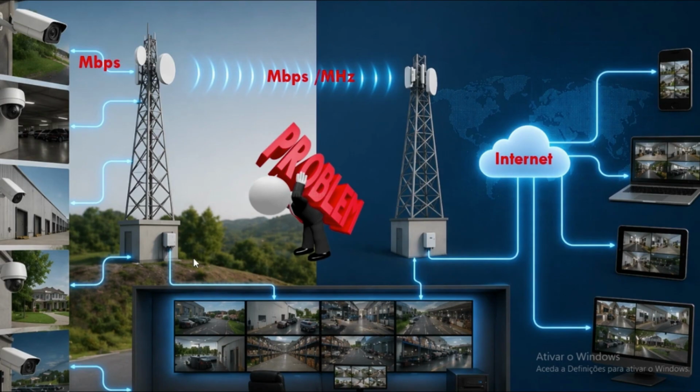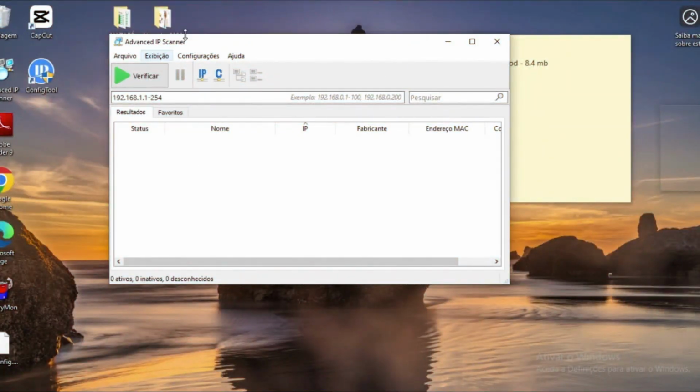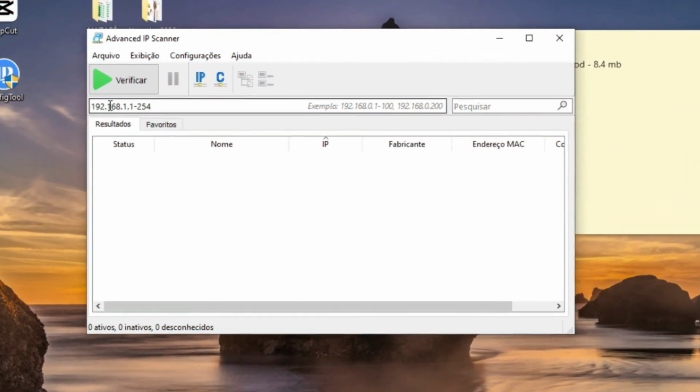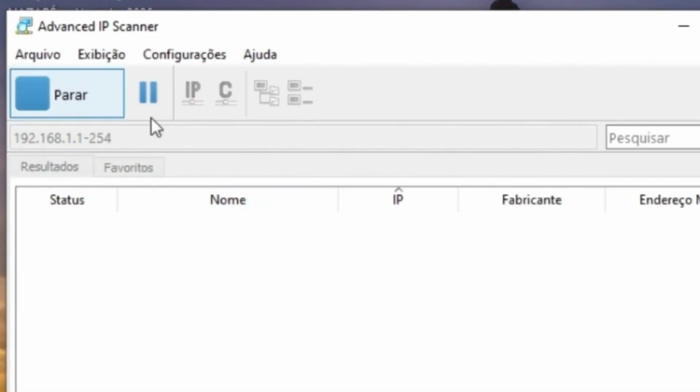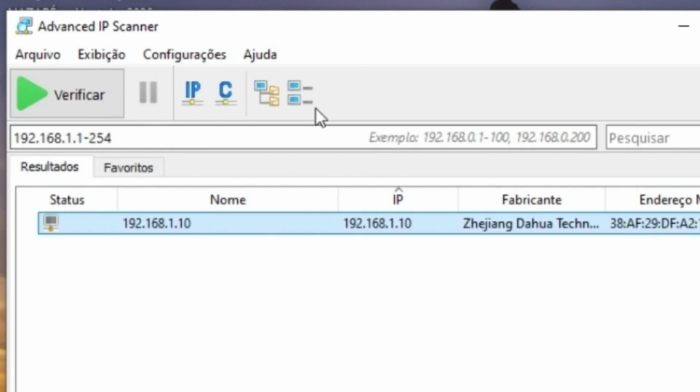It is influenced by resolution, FPS, and compression. Let's see in practice how many megabits the camera uses as we change the resolution, FPS, and compression. Let's go here in the Advanced IP Scanner software. Let's do a scan using range 1, and if that doesn't work, then we'll use range 0. Let's do a scan that will perform a check. So we saw that the software performed the scan.